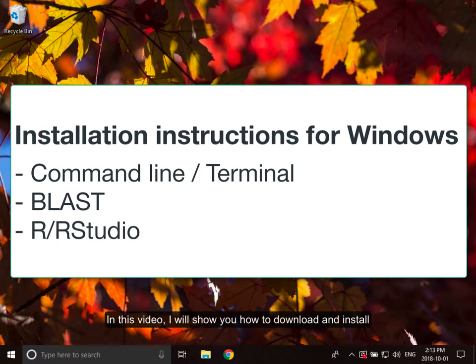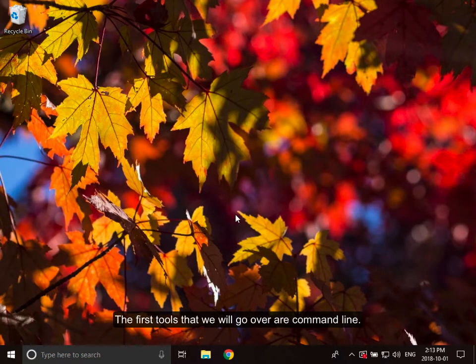In this video, I will show you how to download and install all of the tools needed in EDUCE data science modules. Not every module uses every tool, so please feel free to skip ahead to the tools that you will need. First tools that we'll go over are command line.